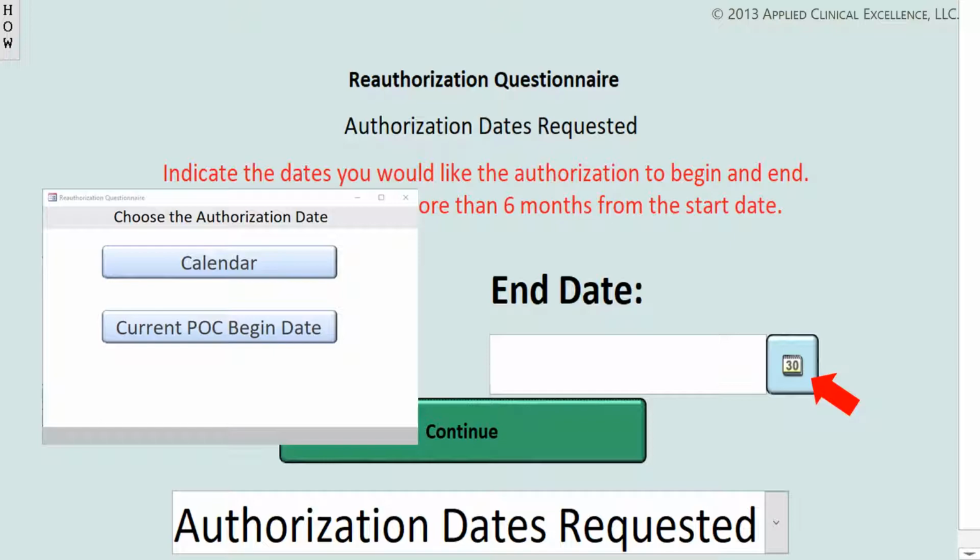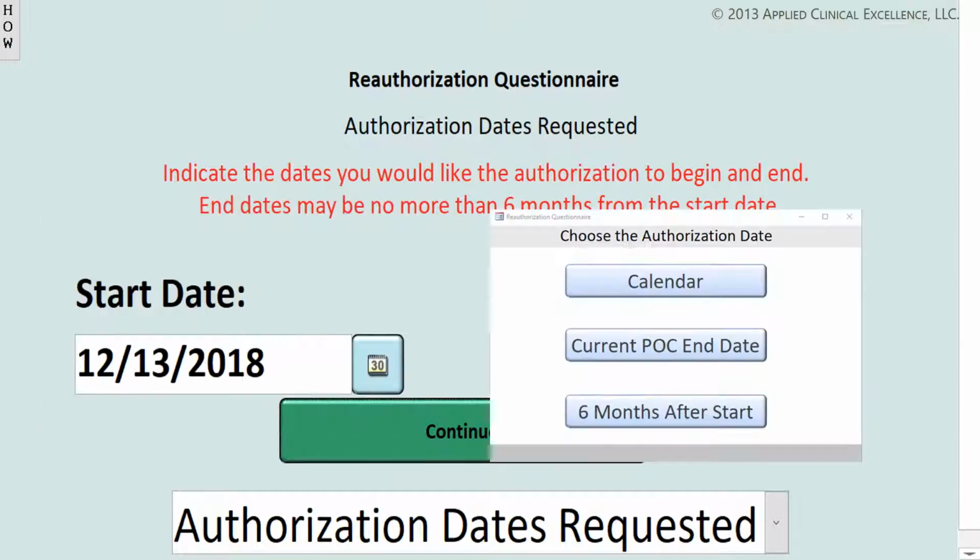The clinical user will tap the blue calendar button to identify the end date of the authorization request. The end date can be entered by tapping on the calendar, the current plan of care's end date, or can be calculated 6 months after the start date. Typically, authorization requests are for 6 months from the start date. A clinical user would choose the current plan of care end date if their plan of care is shorter than a 6-month duration.